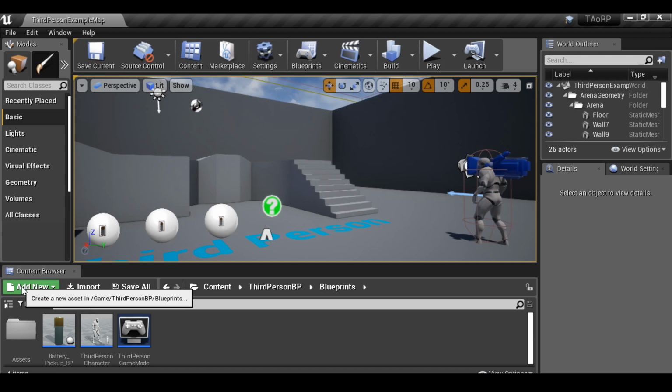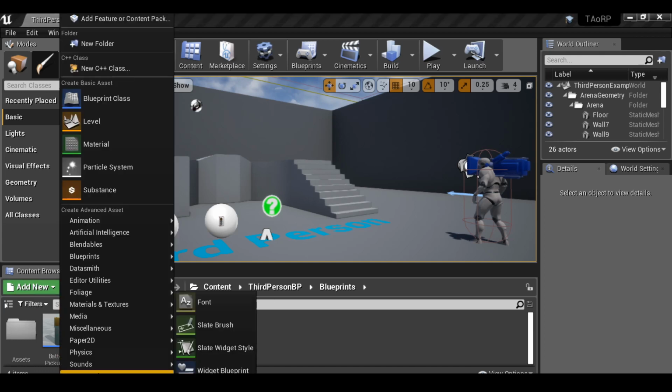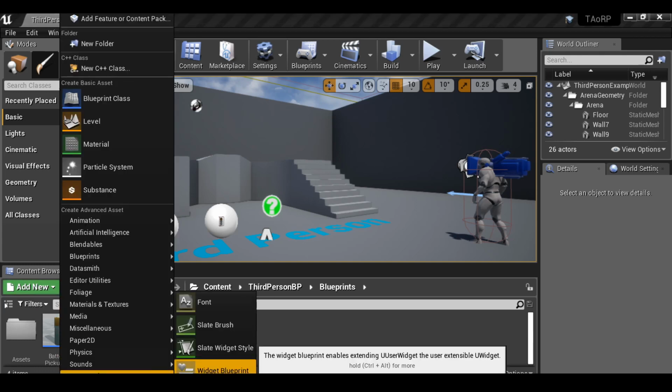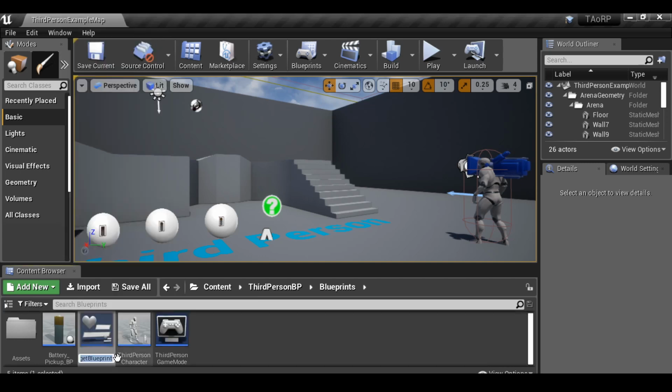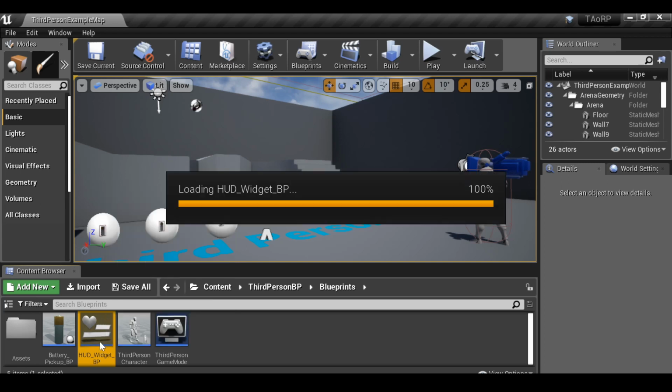So go here to add new, then down to user interface, and then I'm going to select widget blueprint. So now we need to rename this. I'm going to call it HUD underscore widget underscore BP, and then just go ahead and open it up.